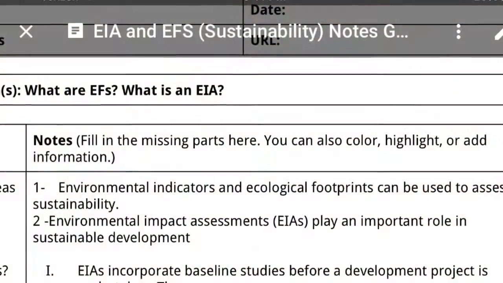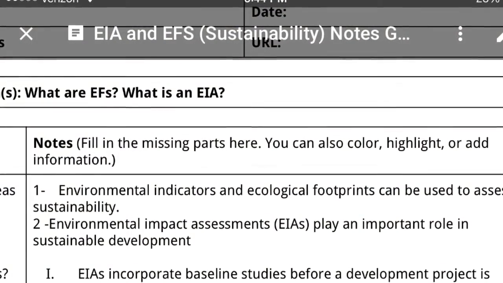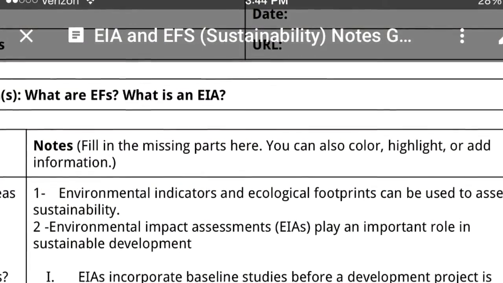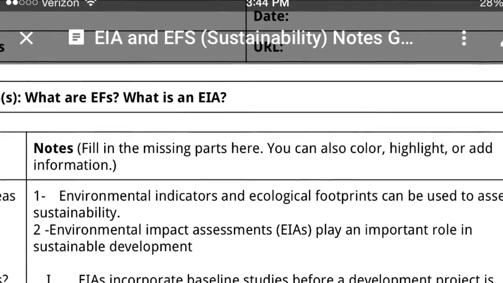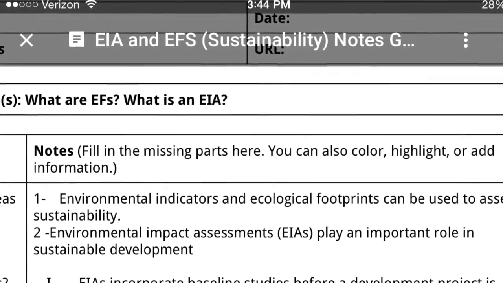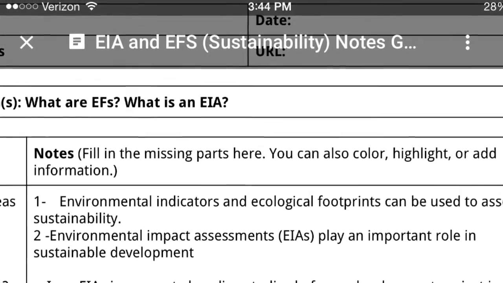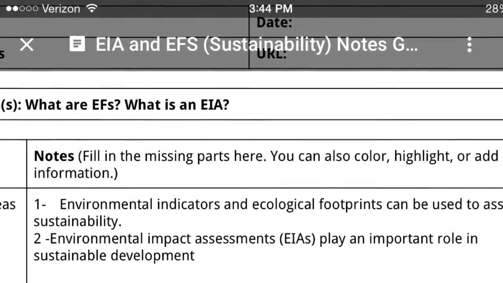Now I'm sure you've heard of your carbon footprint before, but there are other ones we can measure as well. So let's take a look at the significant ideas we're going to see in this video. Environmental indicators and ecological footprints can be used to assess sustainability, and environmental impact assessments, which we call EIAs, play an important role in sustainable development.